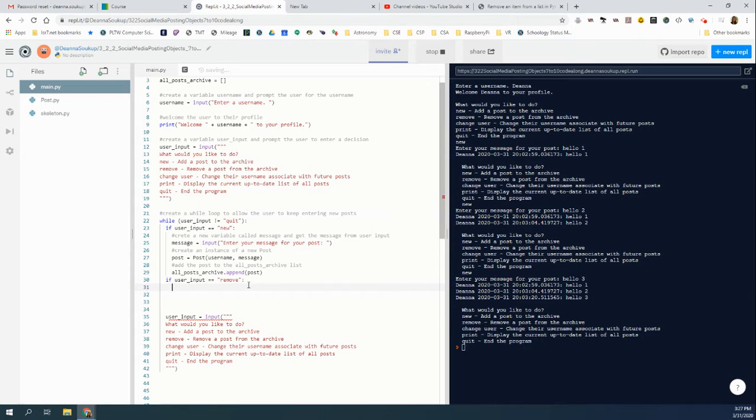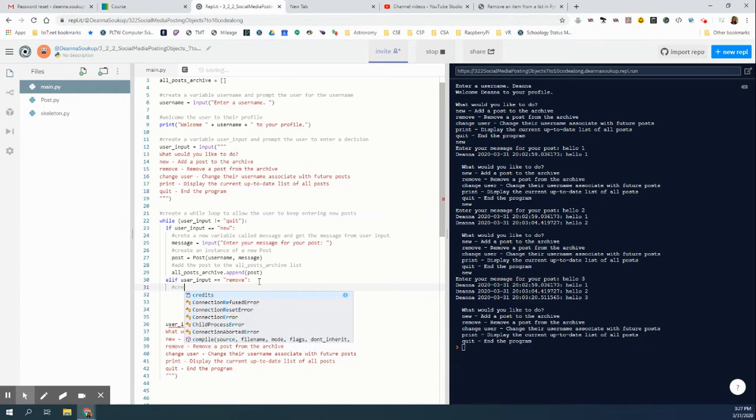All right, so first we put in our, not an if, but an elif as an alternative. elif user input double equals remove because we're comparing. So the first thing we're going to do is gather user input for the index that they want to remove. So create a new variable for the index that they want to remove.